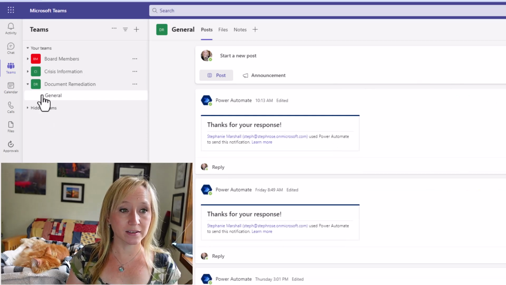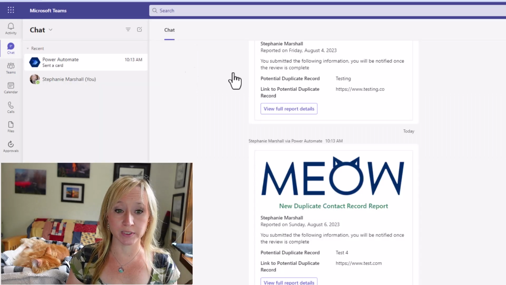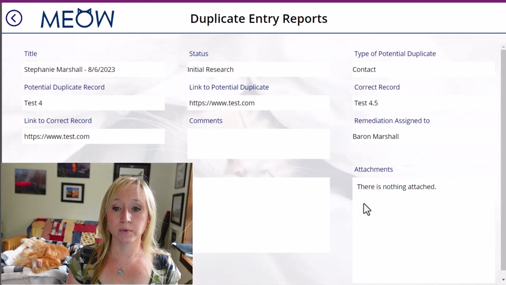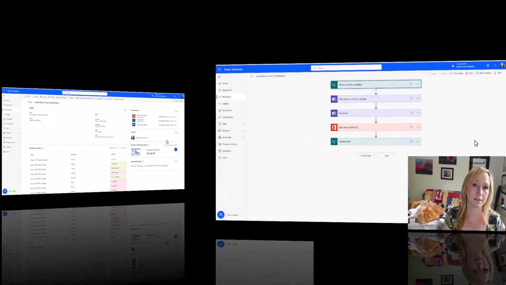Now, if we go back to the notification that the original user received and click on full report details again, we see here how the data has been written back to SharePoint. Now let's look at the flow.